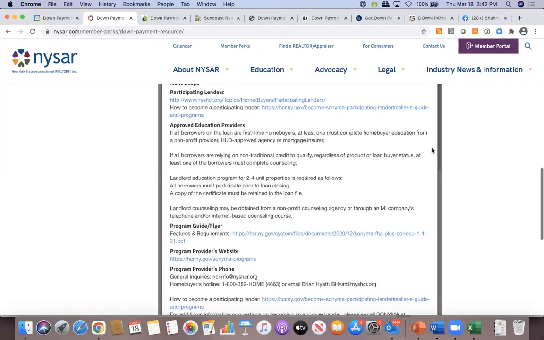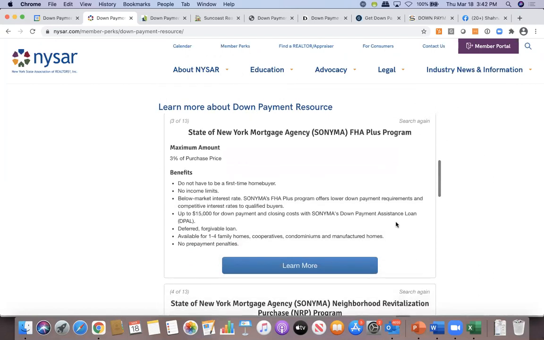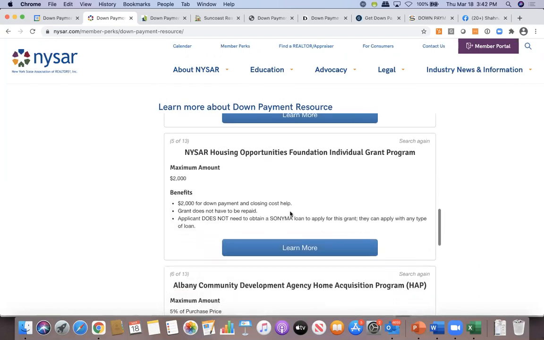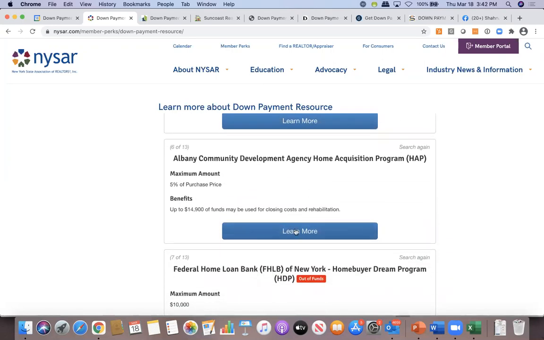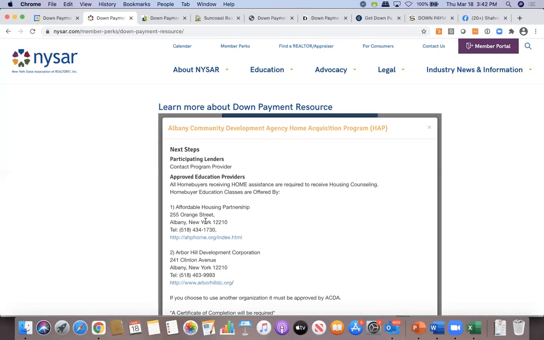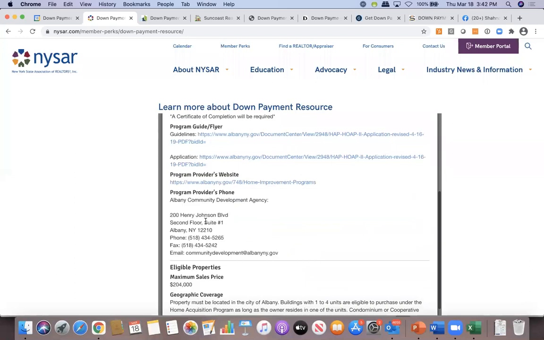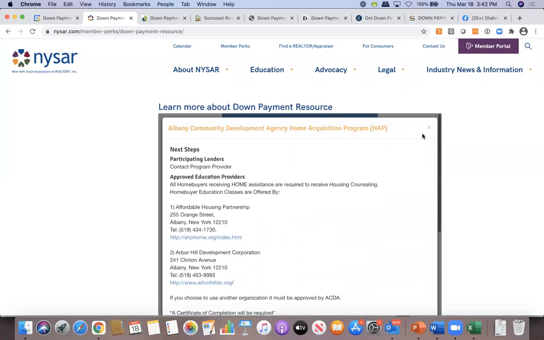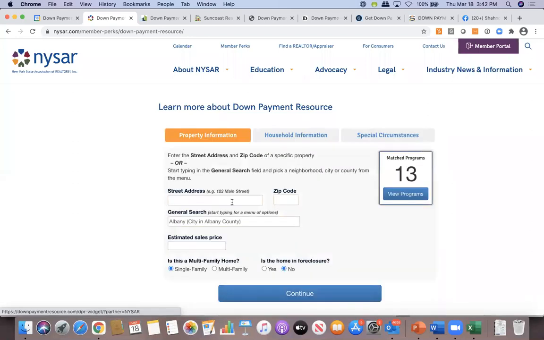All right, and then that's just for that program. All of that information is available for every program. Once you move through the states, then you start to see other local and nonprofit and community programs. And again, you can click learn more. You can see all that same information about homebuyer education, flyers, guidelines, the providing agency, their participating lenders. And that was just one search in Albany without accounting for anything else.